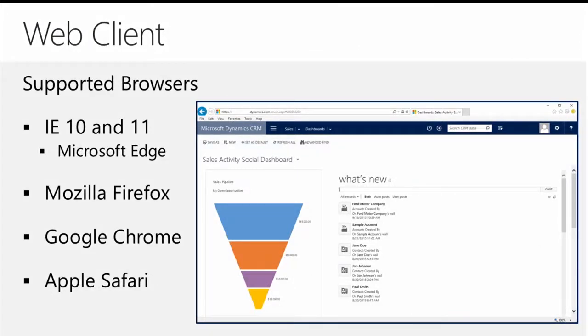So the first one obviously is the web client. From a web client perspective, you have the ability to use a variety of different supported browsers. It works with Internet Explorer 10 and 11 as well as Microsoft Edge. It does work with the most up-to-date versions of Firefox, Chrome, and Safari.